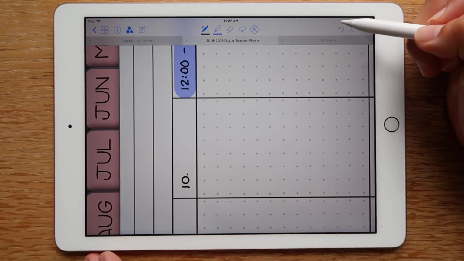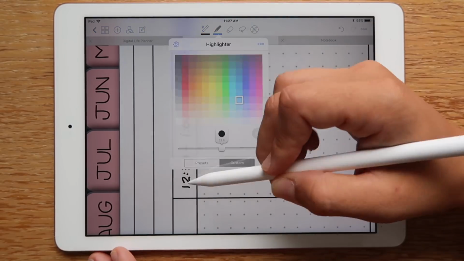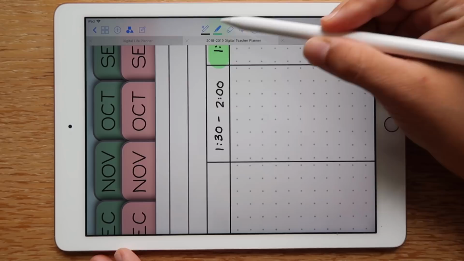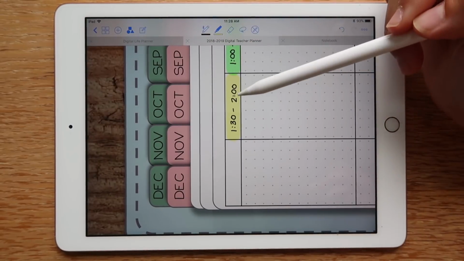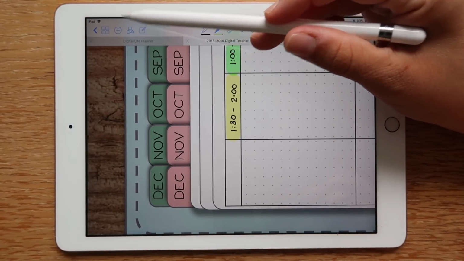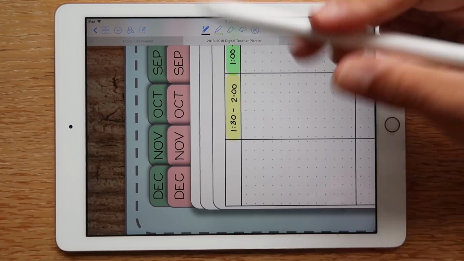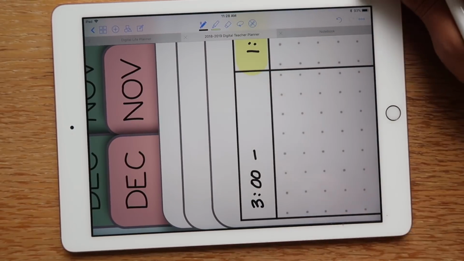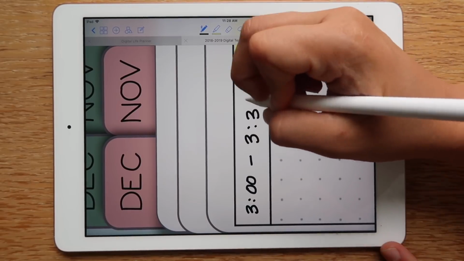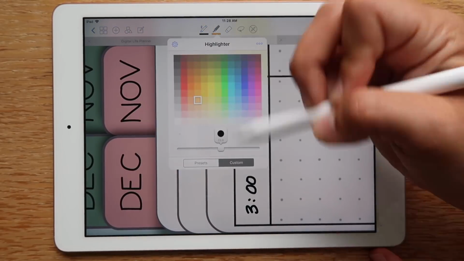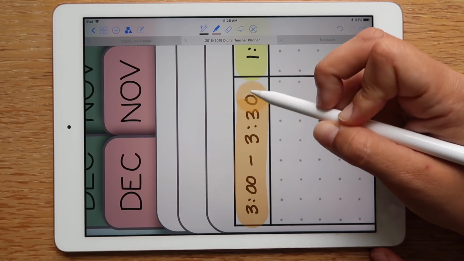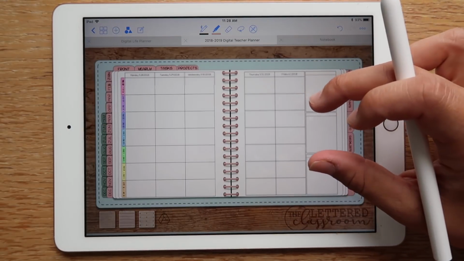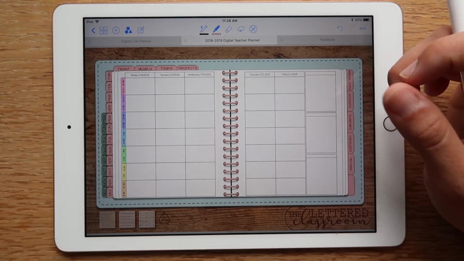Oh, I have my shape tool on. And then I'm pretty sure we're going to have a recess time in between there. So I'm going to do this one as my... Alright. And then look how pretty that little rainbow is. So now I have my time set up.